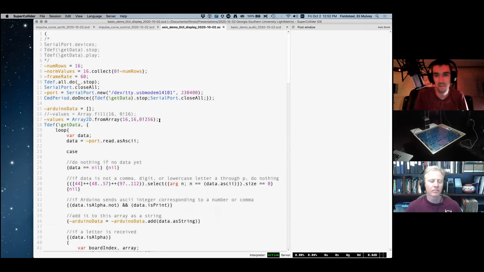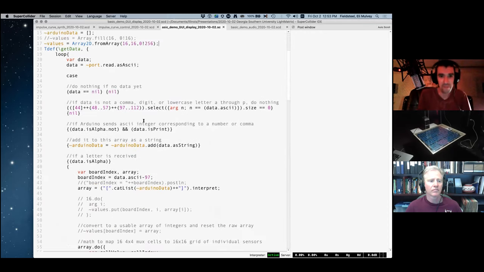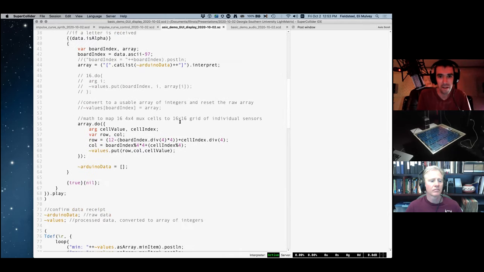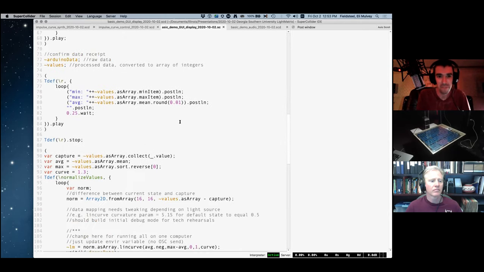So the first thing I did is I just wanted to make something in SuperCollider that would receive the values and display them in a way that I could confirm it was working correctly. It took quite a bit of weird array manipulation gymnastics.